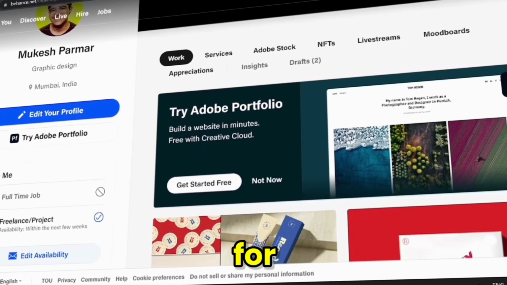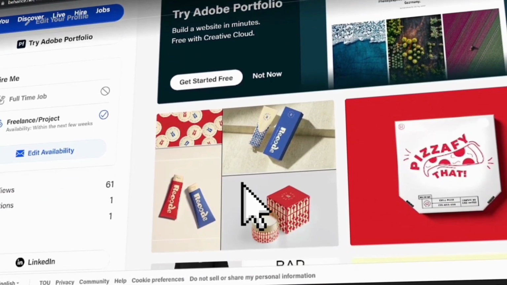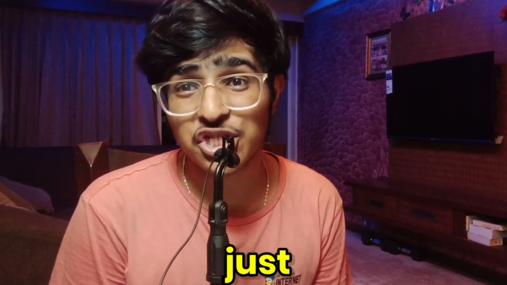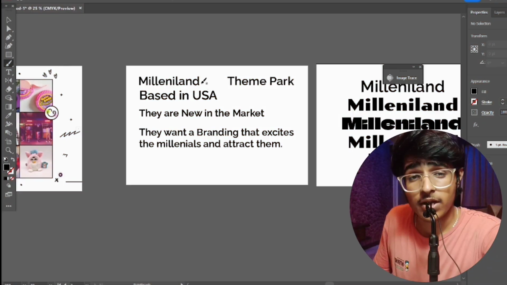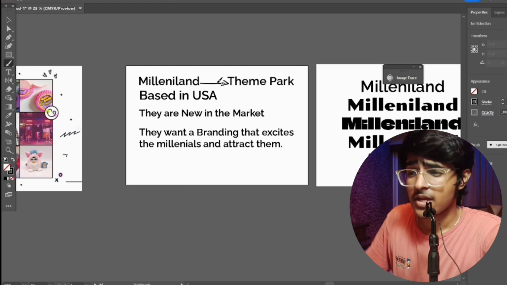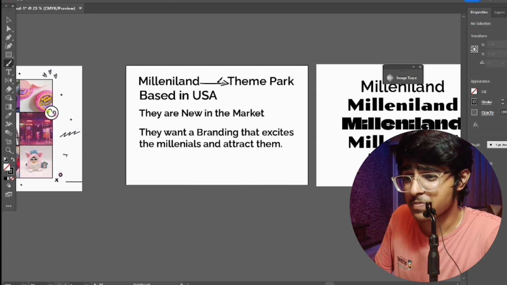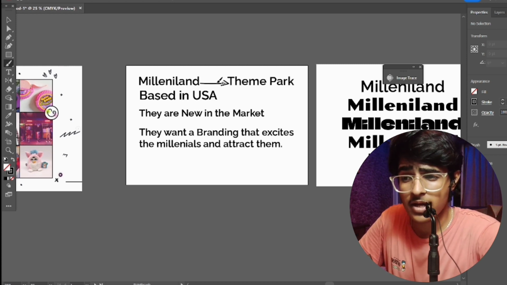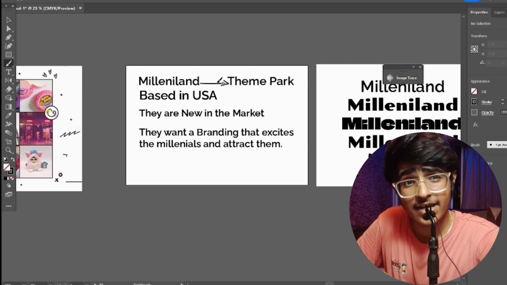In the recent past, I've designed logos for many different brands in different industries, but designing a logo and branding for a theme park, it's just crazy. Okay, so let's quickly recap the brief. Millennial is a theme park which is based in USA. They are new in the market. They want a branding that excites the millennials and attract them.